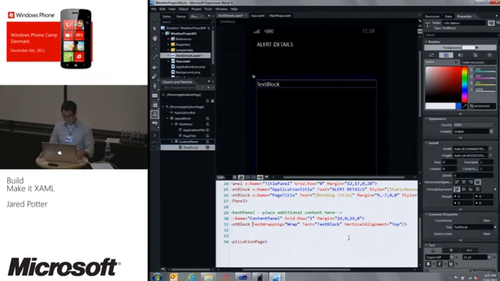Ah, interesting. That's cool. It's halfway there. Text wrapping wrap, and then I'm just going to say binding is description.